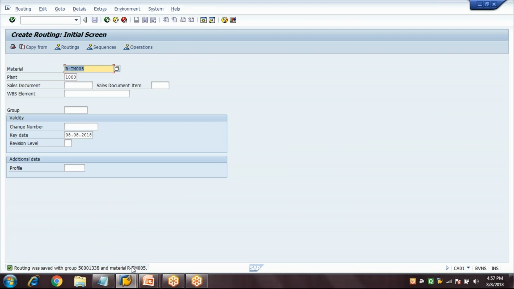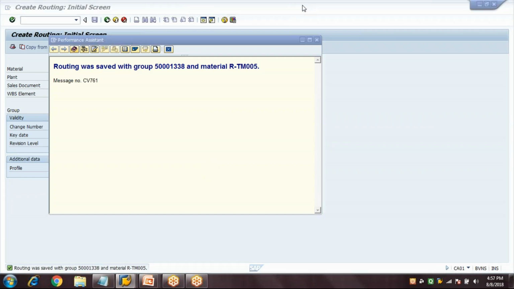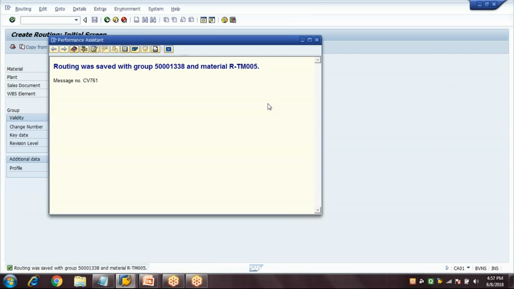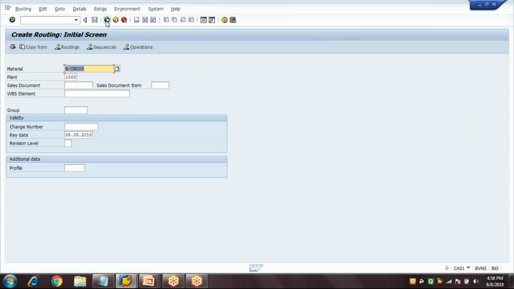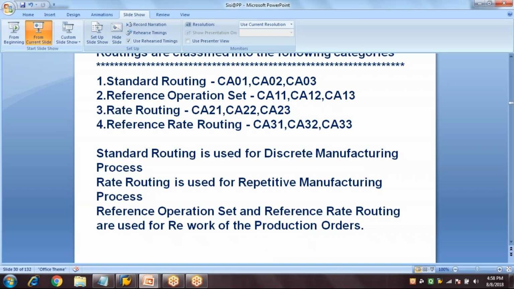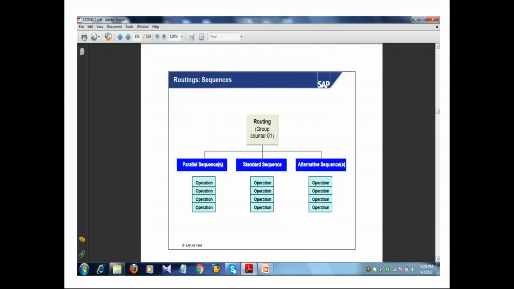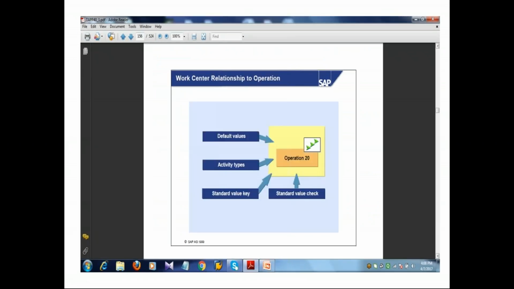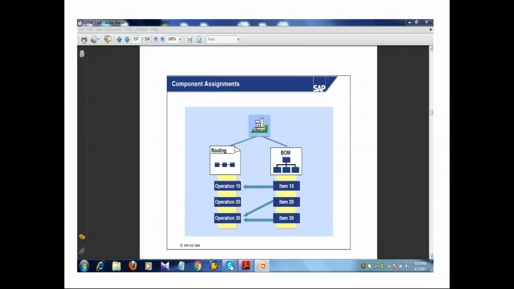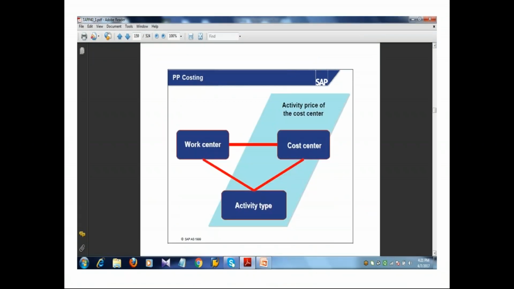Save the document. Now the system will throw a message: Routing was saved under the group number, so and so. So this is about routing master data. And here you can see routing mode, sequences, assigning the subcomponents to work centers, production resource tools, assigning work center, cost center, activity.